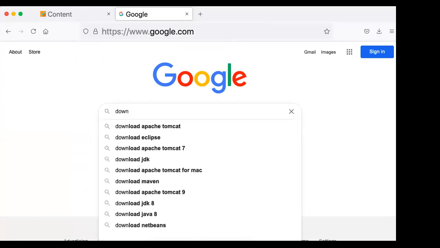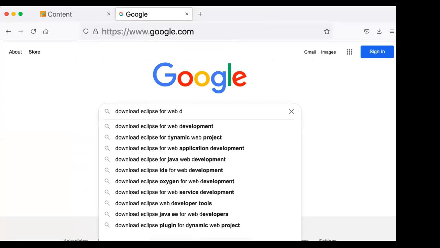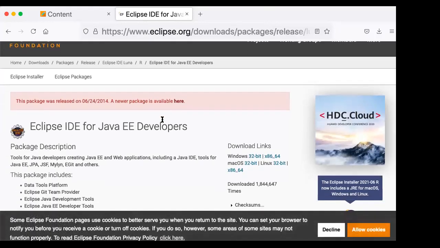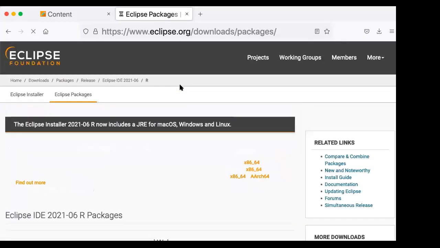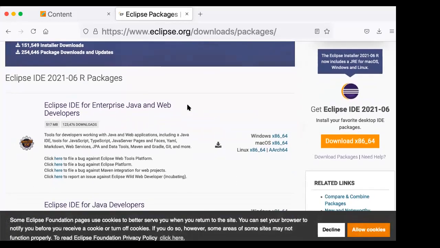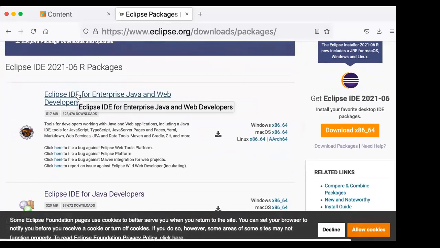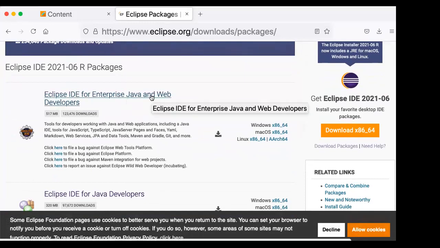So the last thing you need to do is download Eclipse for web development. So you're going to go to the Eclipse site. It used to be called the EE version. So you'll see in here it says the Eclipse IDE for Java EE developers. This is old. The package release is 2014, a newer package is here. If I click here, they relabeled it. They still call it Enterprise, but what you want is the Eclipse IDE for Enterprise Java and web developers. That's the one you want.